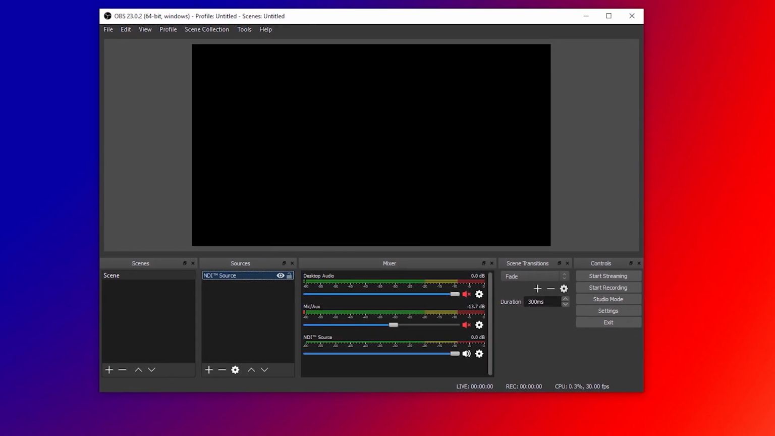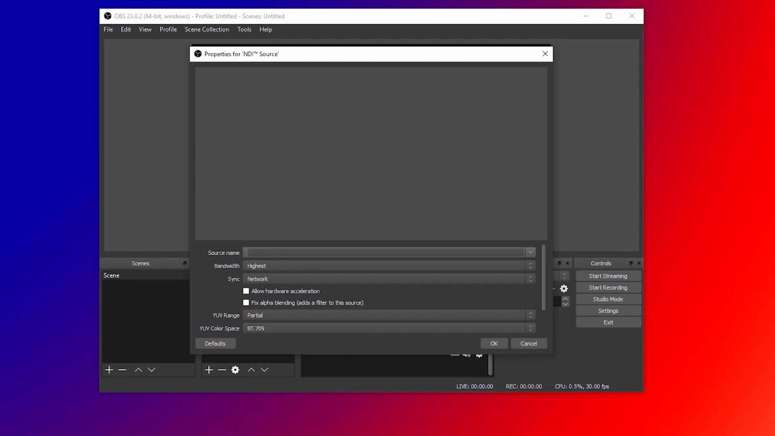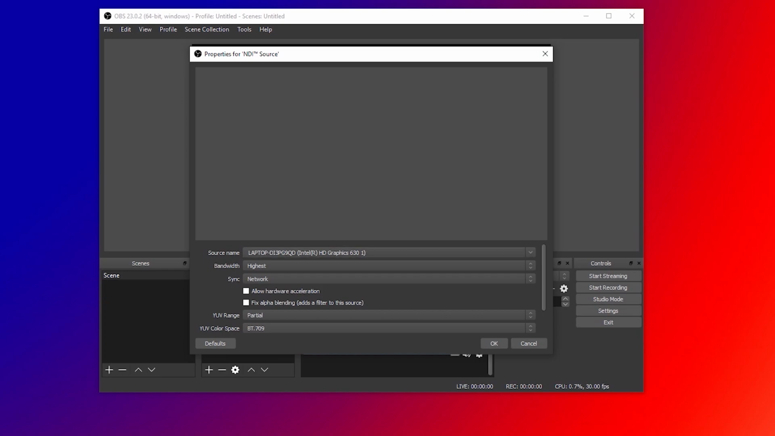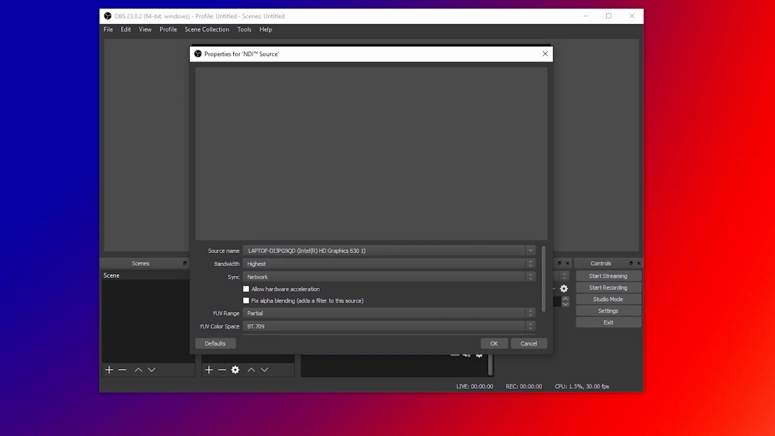So in here we have a scene and a source. In this case, it's an NDI source. Let's configure that to be our game capture. We can go over here. These are all the different systems that we have, and this is the laptop. Again, this is my gaming laptop. I'm going to pull this because I see that's the graphics card that I'm going to be using. And I should have it pop up any second now.